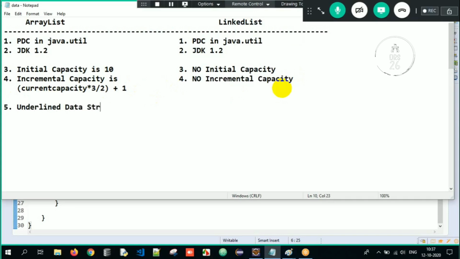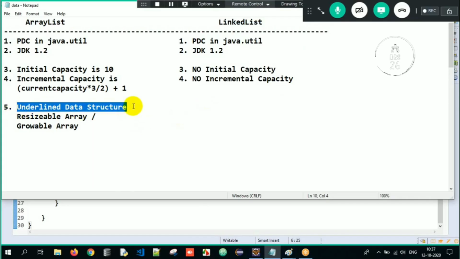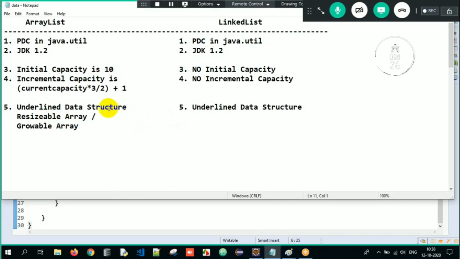The underlying data structure in array list here. Okay, array list is nothing but resizable array. You have to be very specific in answering it. Okay, it's resizable array, or we also call it growable array here. Whereas in linked list over here, it's very easy. Okay, whereas in linked list, it's nothing but doubly linked list over here.